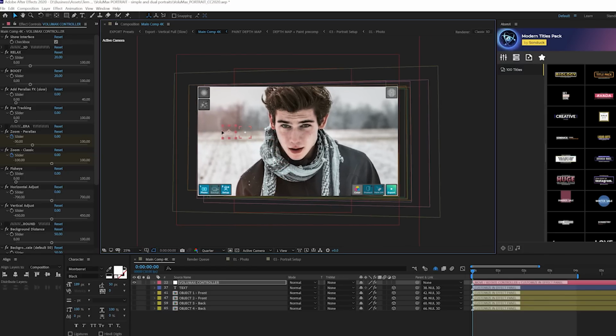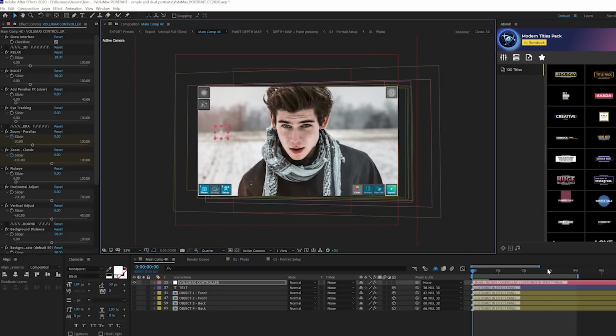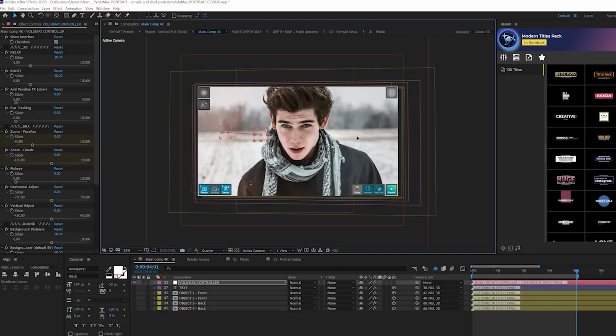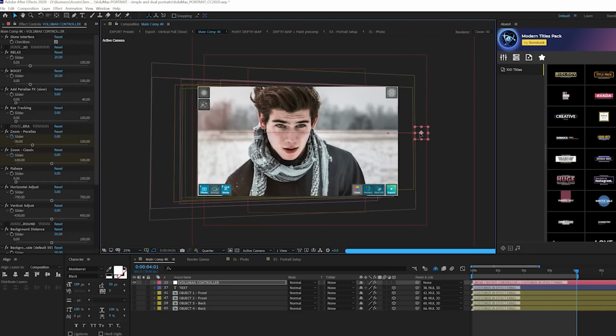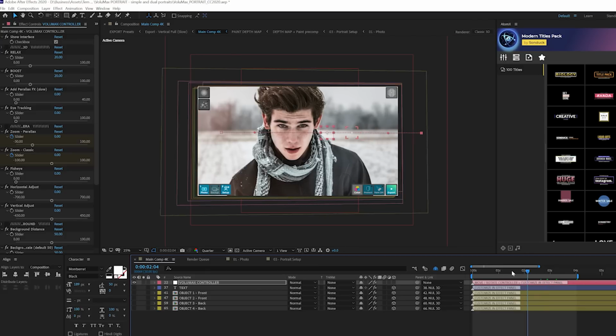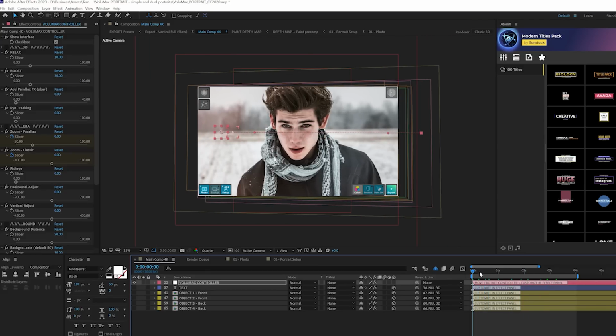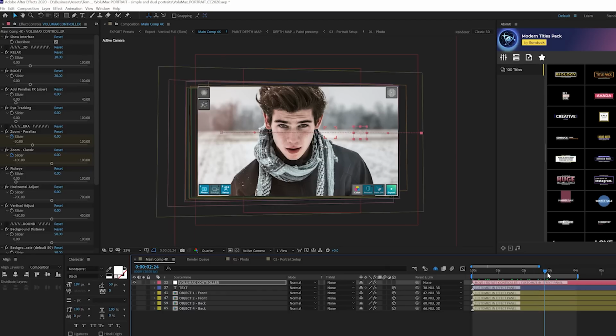So to animate this, we can have this null object on one side of the composition, and then we can scrub forward to here in our timeline, and then we can just move it to the other side. So this will allow us to create a very nice subtle 3D movement around our image, and that looks awesome.